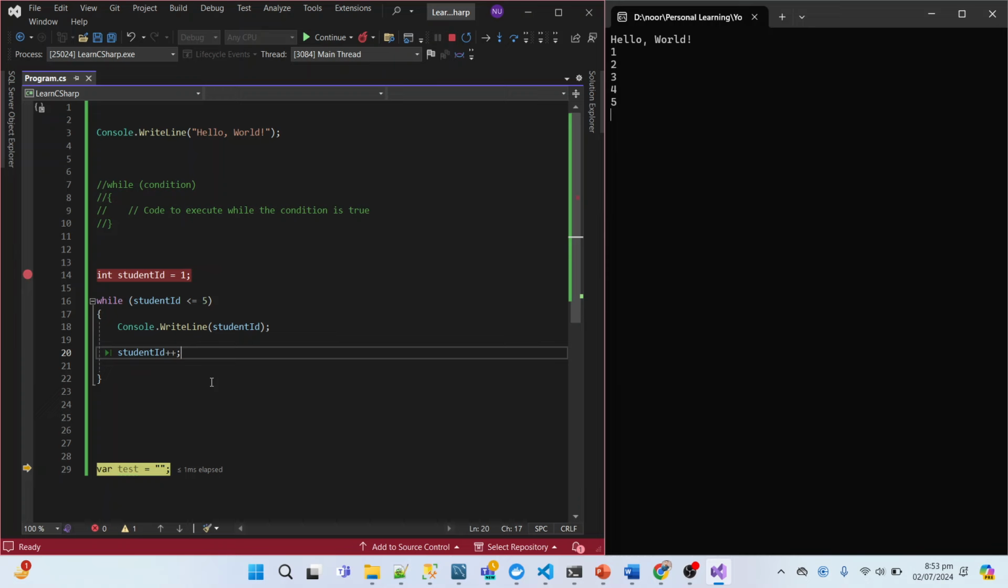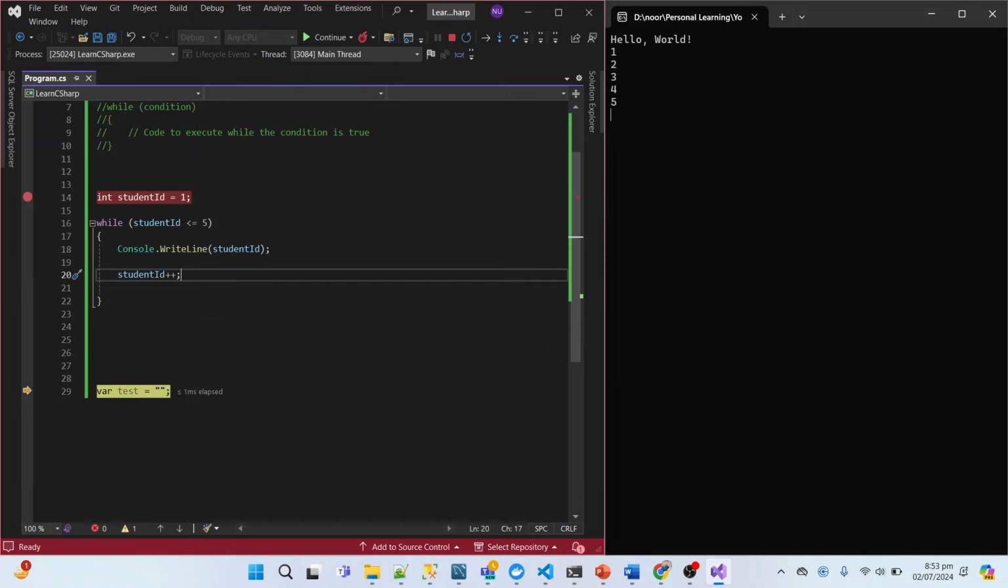Now I will show you the example of the do while loop in C#. A do while loop in C# is similar to a while loop, but the do while loop ensures the code block executes at least once, regardless of the condition. So the do while block in C# will execute at least once whether the condition is true or false.